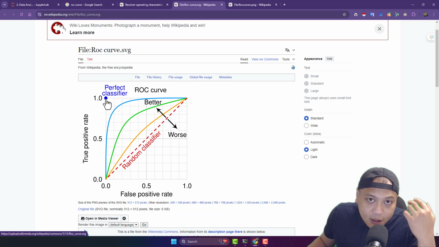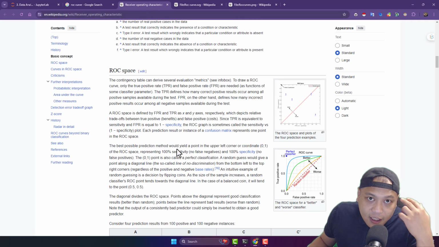So the perfect classifier will be at this point, where the true positive rate is here and the false positive rate is over here. So we're looking for the true positive rate over here. This will be a perfect classifier, right? And let me give you a little overview with the definitions.